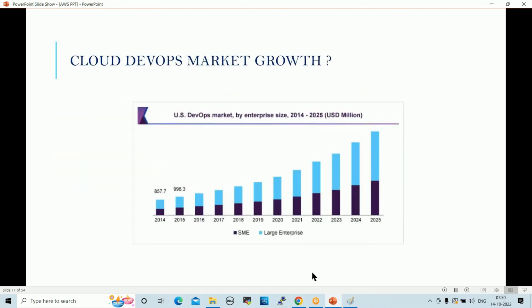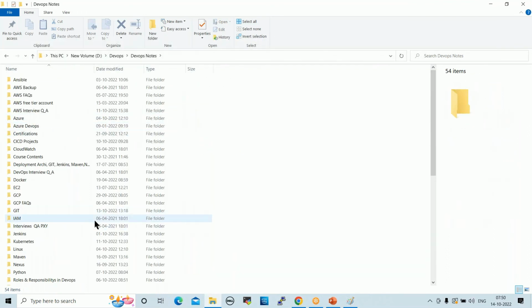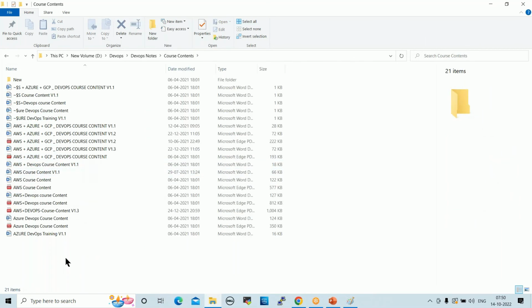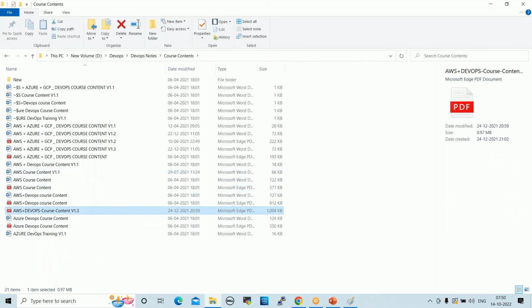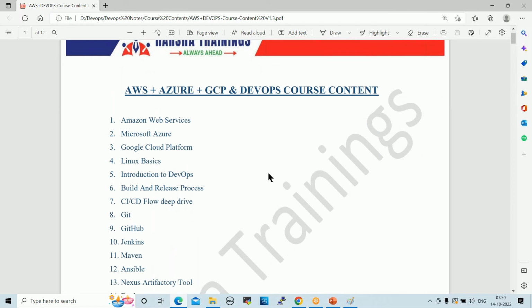Now we'll go through the course content. I'll show you now. So this is our course content. In our course, we are going to cover AWS, Azure, Google Cloud, GCP, with DevOps. DevOps will go deep dive, in depth. So AWS Amazon Web Services, Microsoft Azure, Google Cloud Platform. Linux basics also will be covered, and introduction to DevOps, build and release process, CI/CD flow, deep dive.